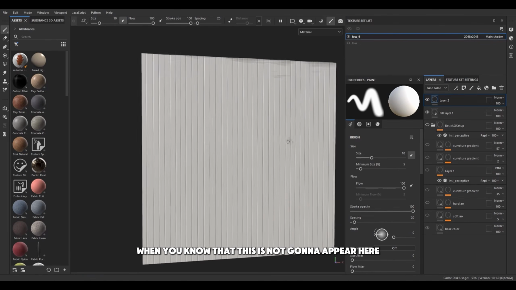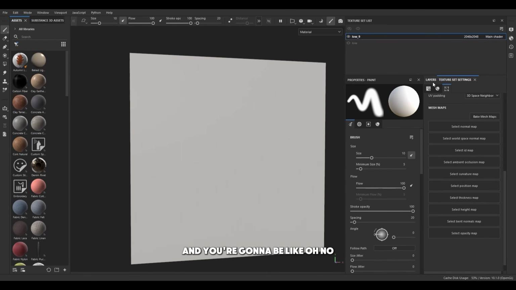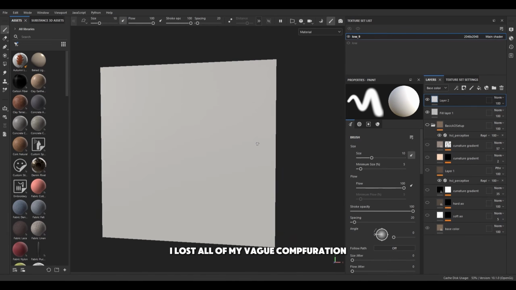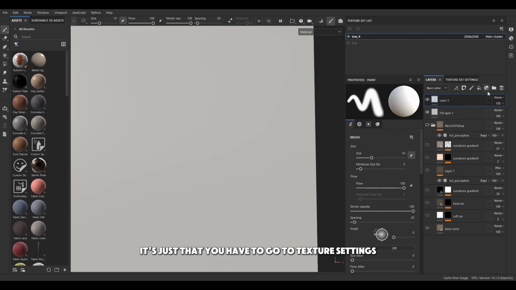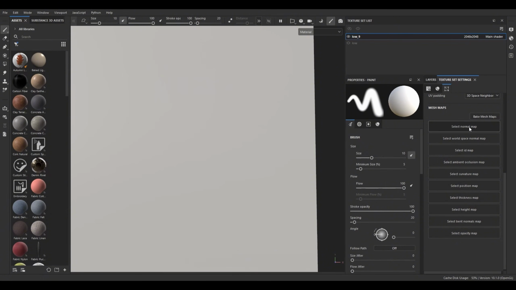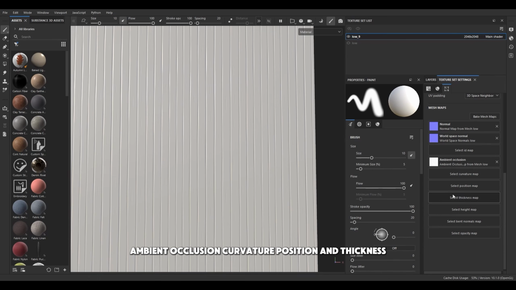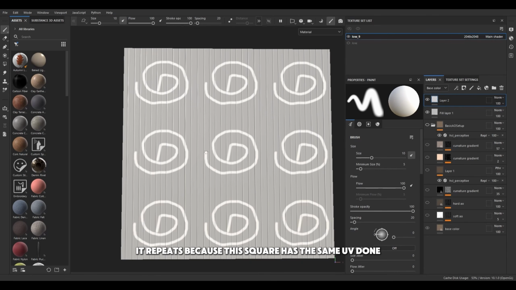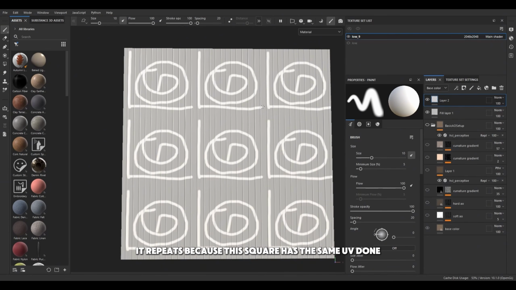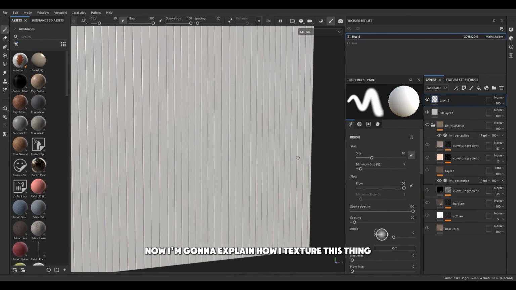When you load that, this is not gonna appear here. You're gonna see something more like this. And you're gonna be like, oh no, I lost all of my bake configuration. But your bakes are in Substance Painter. It's just that you have to go to Texture Settings and then plug them in. All of these ones: ID map, ambient occlusion, curvature, position, and thickness. And now this looks like this. If I actually paint now, it repeats because this square has the same UV as this one. All of them have the same UVs. Now I'm gonna explain how I texture this thing.